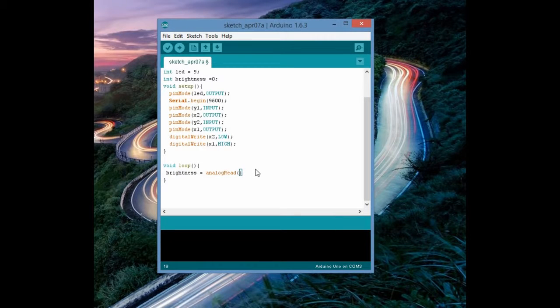analogRead is a function to read analog input, which we are getting from Y1 and Y2. We can take either of them, but remember that Y1 and Y2 are complementary to each other, so we are taking the first one because the second one will give the opposite value, Y1. Now we are giving the circuit a delay of 100 milliseconds. Brightness is going to come over and over, so we are going to copy it, paste.